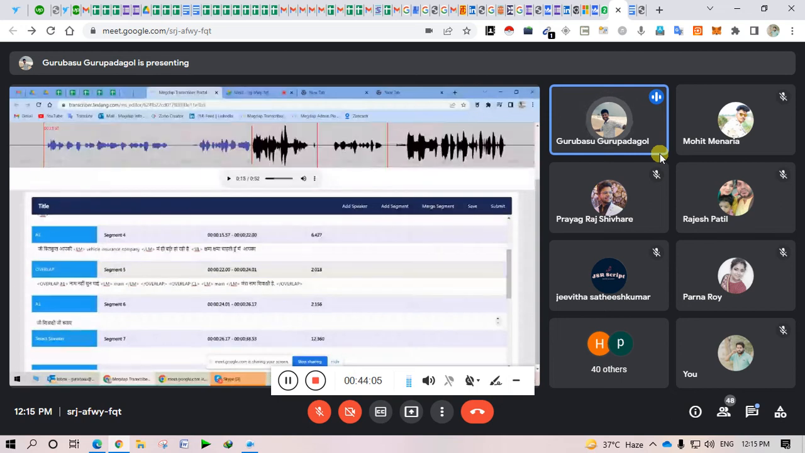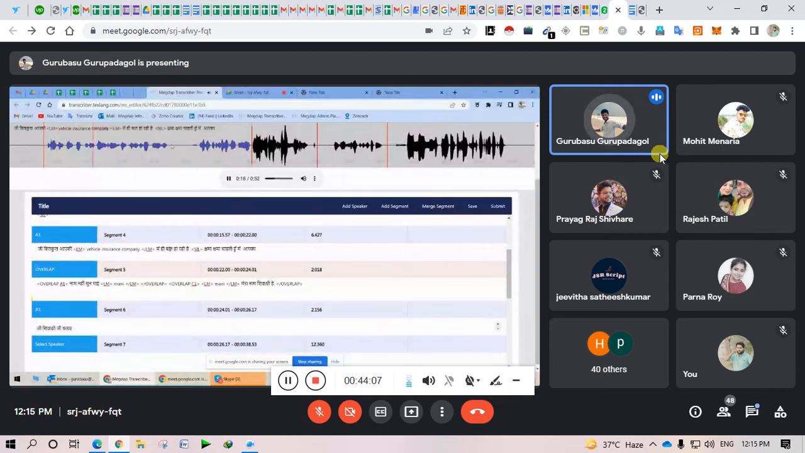So in this section, you can see here there is a silence for 1 second. व्हीकल इंश्योरेंस कंपनी में की बात हो रही है. क्षमा चाहती हूँ मैं. Okay, here you can see there is a pause for 1 second or greater than 1 second.